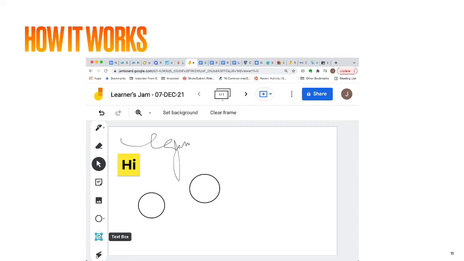The thing that I use the most is the text box. I use sticky notes a bunch to get people started. People really respond to the sticky notes. And then I use a text box.